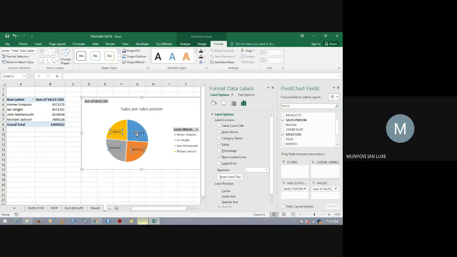So first of all, check the box for category name. Check the box for percentage. Then uncheck the box for value.